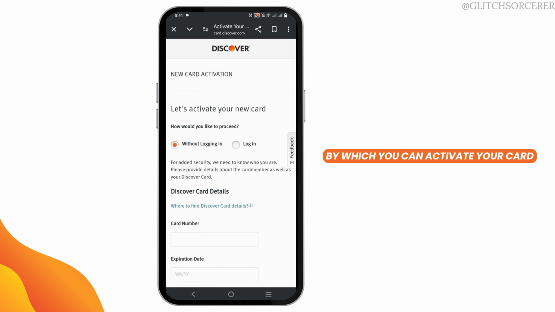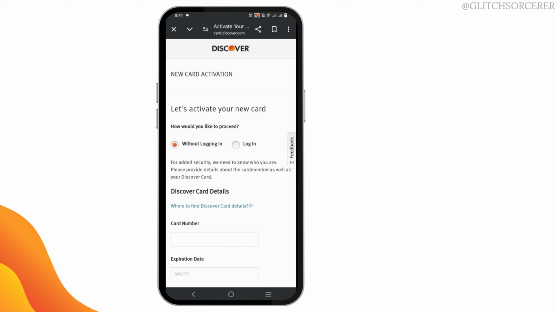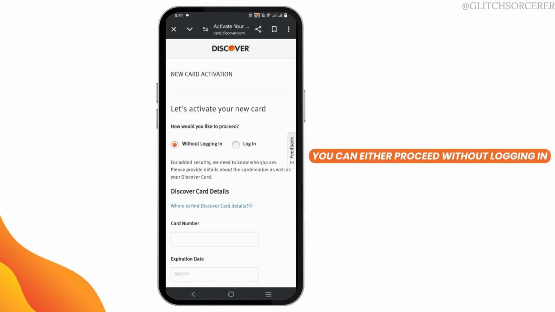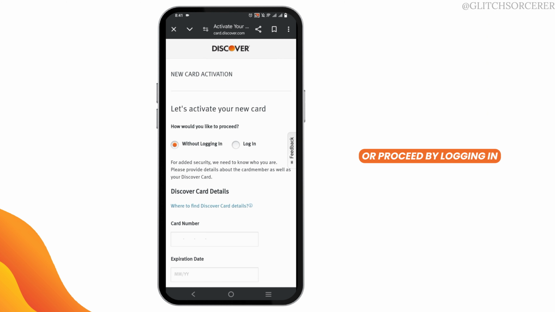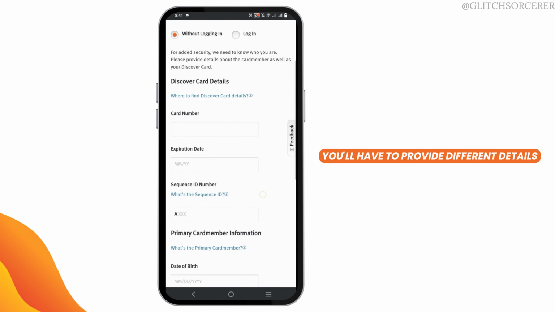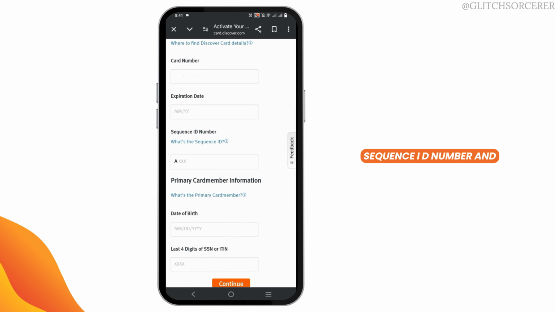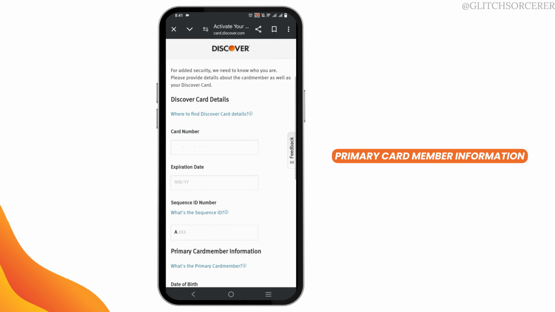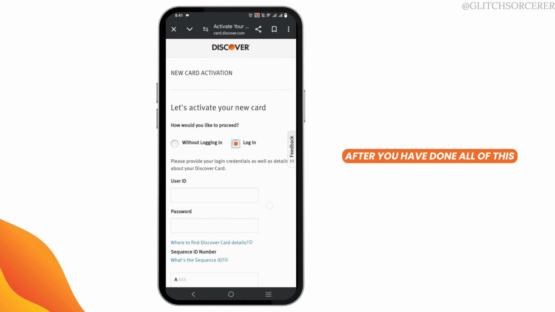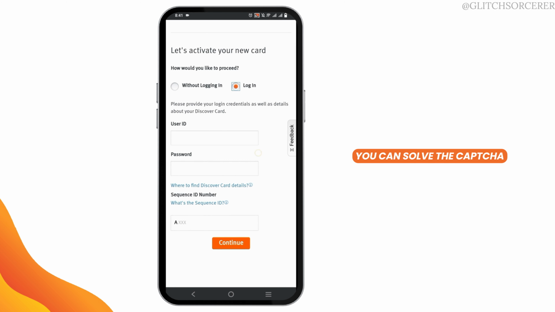There are two ways by which you can activate your card. You can either proceed without logging in or proceed by logging in. If you do not want to log in, you'll have to provide different details such as card number, expiration number, sequence ID number, and primary card member information. After you have done all of this, you can solve the CAPTCHA and your card will be activated.